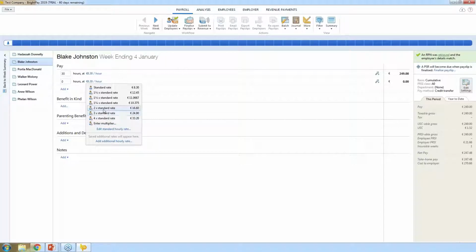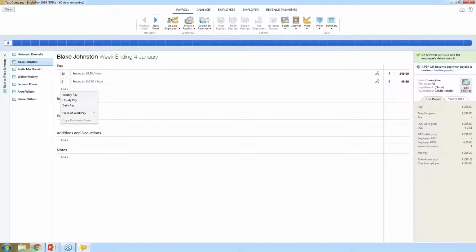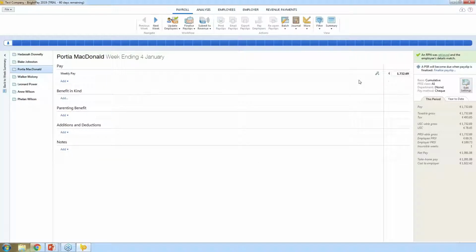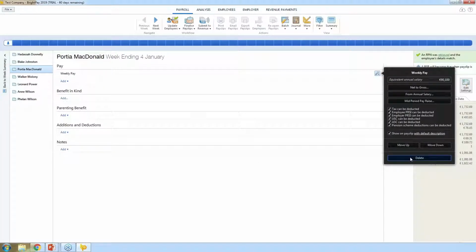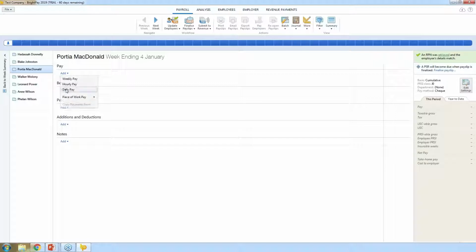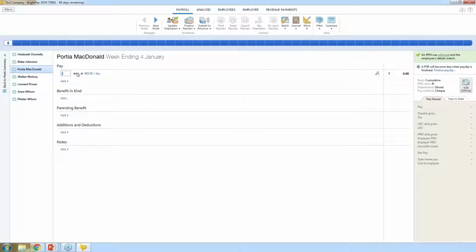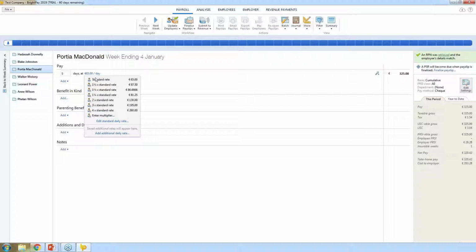Okay, so I can say that maybe he's done 2 or 3 hours there at double time. Okay, and enter the number of hours accordingly. And you can add unlimited pay items as required to the pay slip. Okay, if the employee is paid a daily rate, that is facilitated here also. So I'm going to click on add and add a daily pay amount here. So I can say that she's done 5 days this week. Okay. And again, that daily rate can be converted into the various multipliers as required.